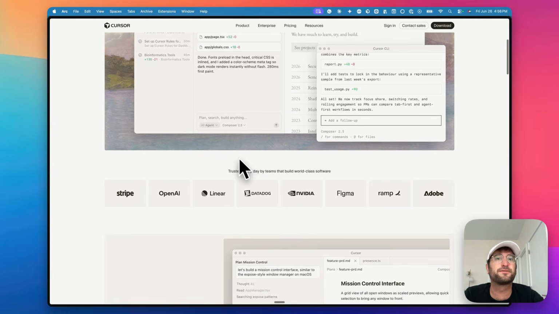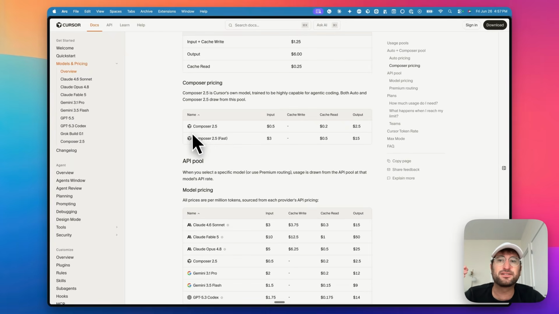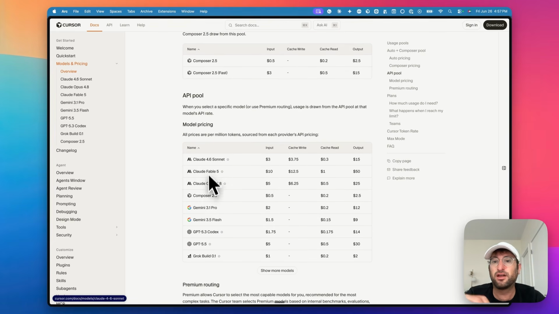Cursor was the first AI coding tool, and it started out as a tool to basically have autocomplete for developers. And as the models have improved, it's turned into a more agentic product. Cursor has their own Composer 2.5 model, which is a lot less expensive than other coding models and actually really good. But you can use the other models as well.